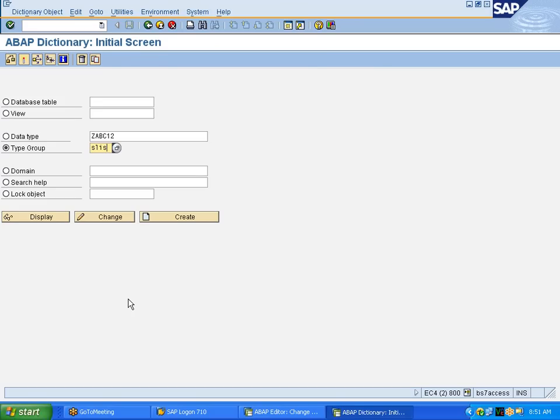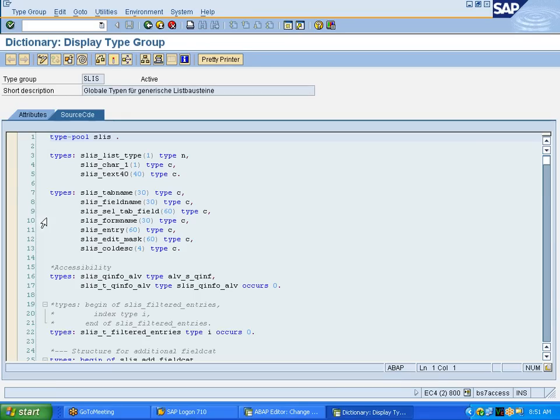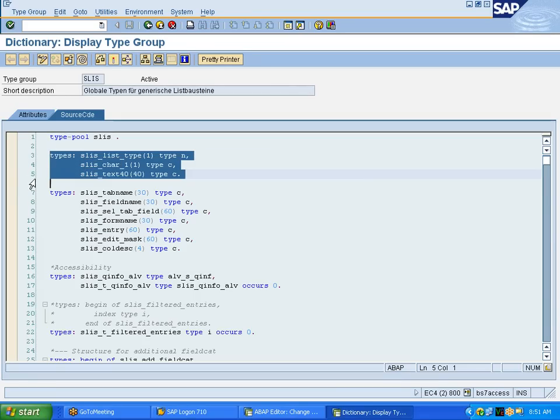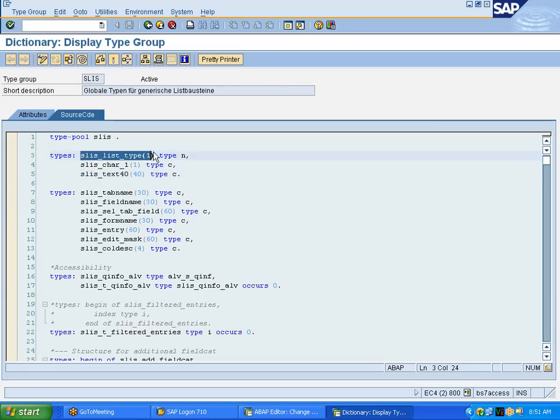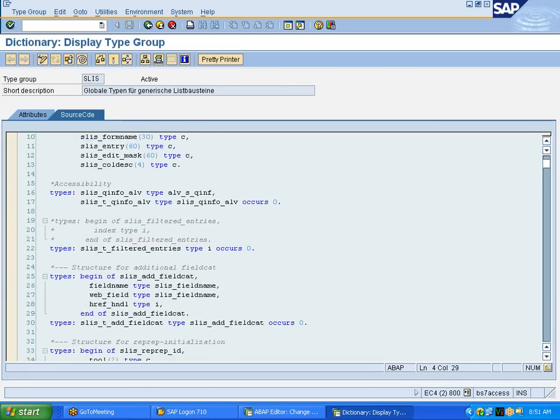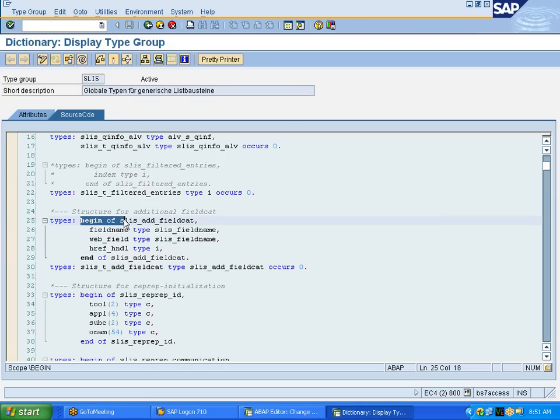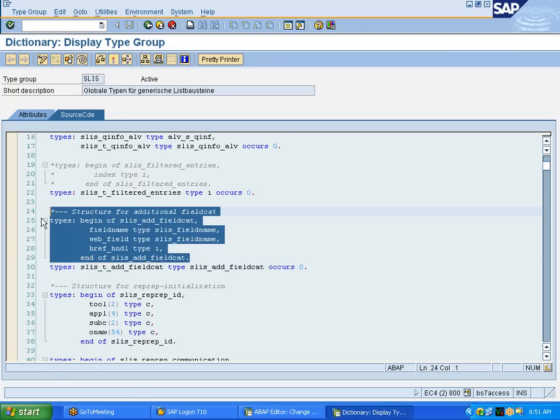An example of a type group is SLIS. You can see it on the screen. SLIS is a SAP standard type group which is available. If you go inside this, there are several type statements. Type so and so of type N, type so and so of type C, and so on. Similarly, see types begin of, types end of. So this is a structure.